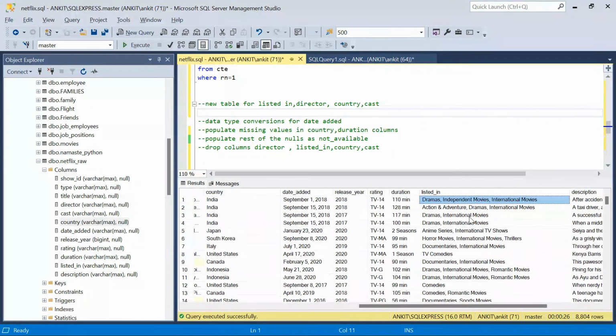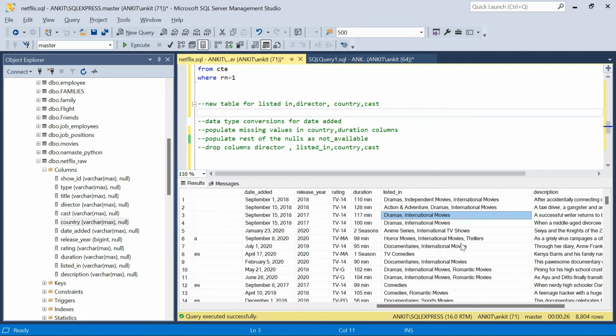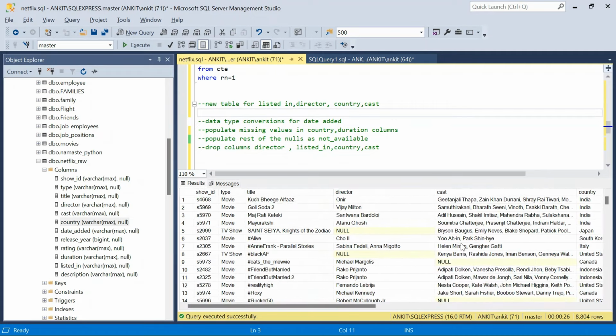Now doing analysis on these columns is difficult, because if I ask you for the number of movies in each genre, it will be difficult, because drama and international movies are in the same column value, right? So I need this separately, right? Because there will be a movie which is only drama, so those should be grouped together. So this way it doesn't work. So what we will do, we will create a separate table, right? We will create a separate table for these and have these values in different rows.